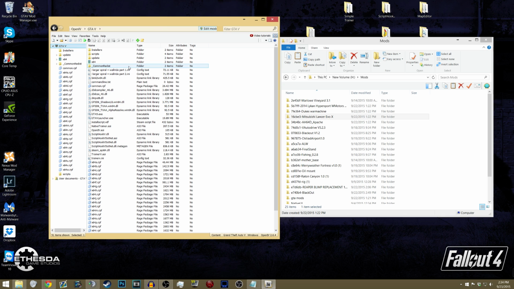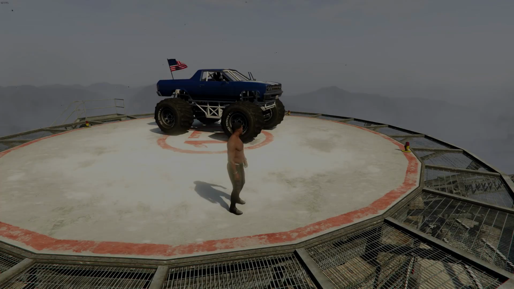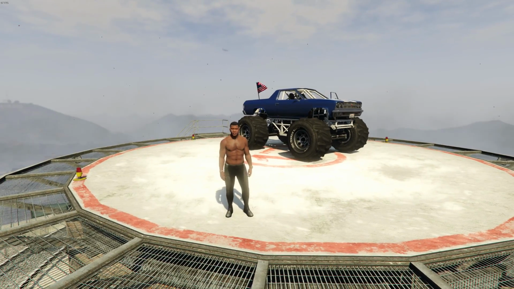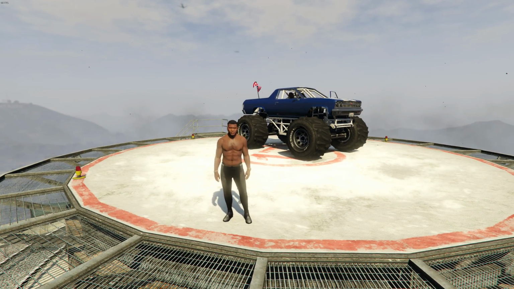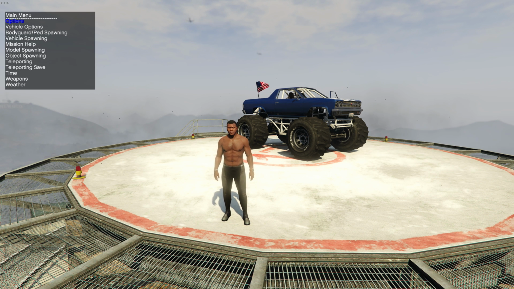Now, what we're going to do is run the game and see if it works. So we're just going to hit Run GTA. If it crashes at start, something obviously went wrong, but it should load in if you followed my instructions. Okay, so we're now in GTA, and now it's time to test and see if the mods we just installed work. So for the simple trainer, we're going to hit F3, and bam. As you can see, everything is working.